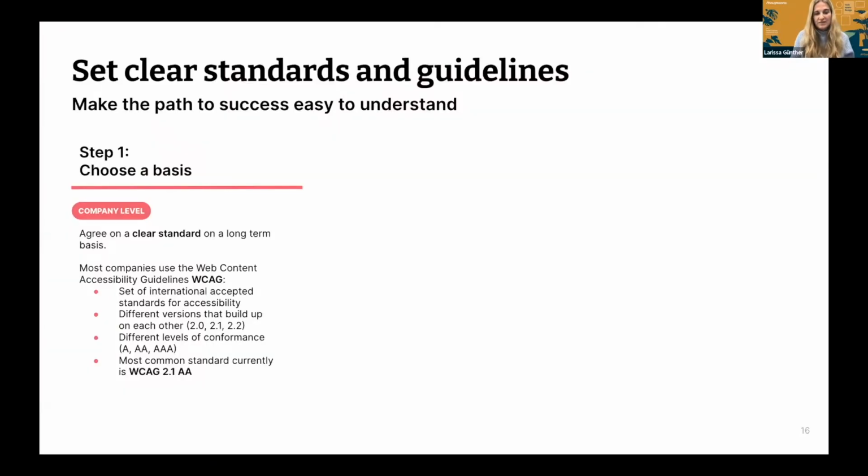So what I did then was think, okay, maybe I just have to make the path to success for accessibility so clear and simple that it might not even need to be the most important priority. And I did this in 3 steps. First of all, we chose a basis together, like a standard that is very clear, that we comply with and that we commit to strive for on a long-term basis, on the whole product. And it would be even better if you do this for your whole company. And the good thing is that you don't have to invent this standard by yourself. It's already out there. What is out there is the Web Content Accessibility Guidelines, a set of internationally accepted standards for accessibility.